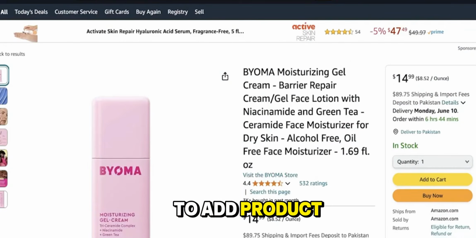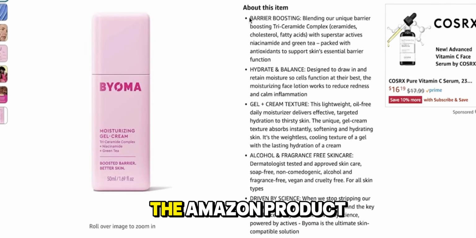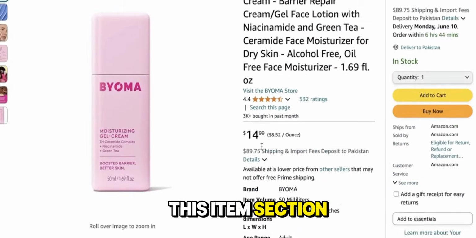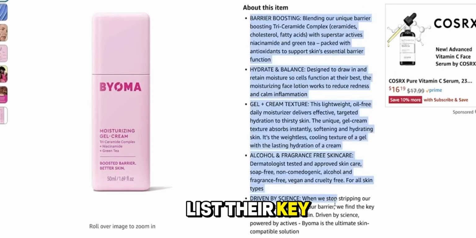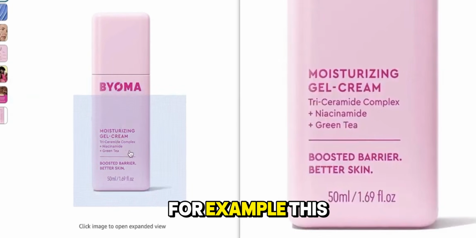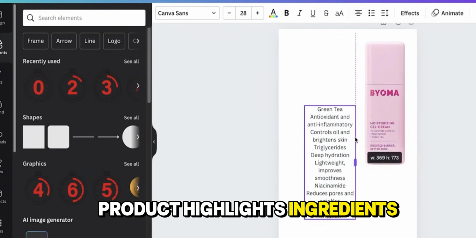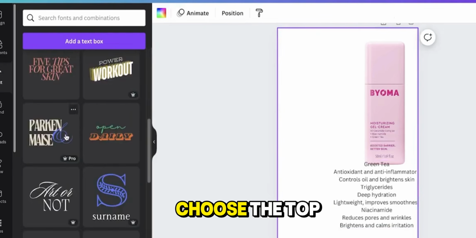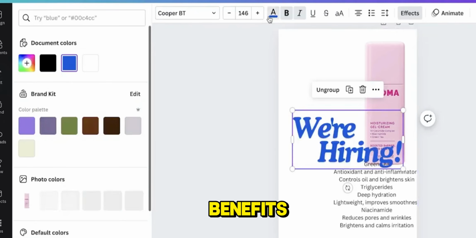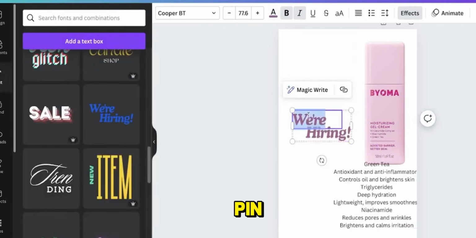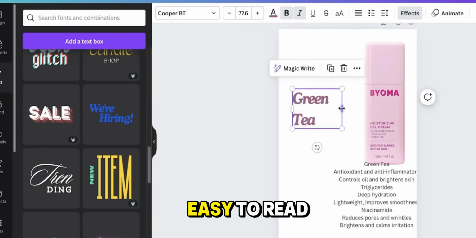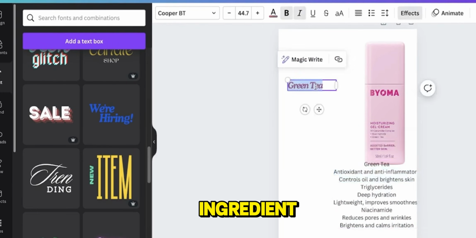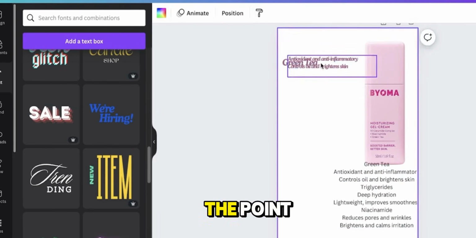Now it's time to add product information. Go back to the Amazon product listing and scroll down to the About This Item section. Most products already list their key ingredients or features. For example, this product highlights ingredients like triglycerides, niacinamide, and green tea. Choose the top 3 ingredients or benefits. You don't want to overload the pin. Pinterest users prefer quick, easy-to-read information. Add short benefit statements for each ingredient. Keep them simple and straight to the point.